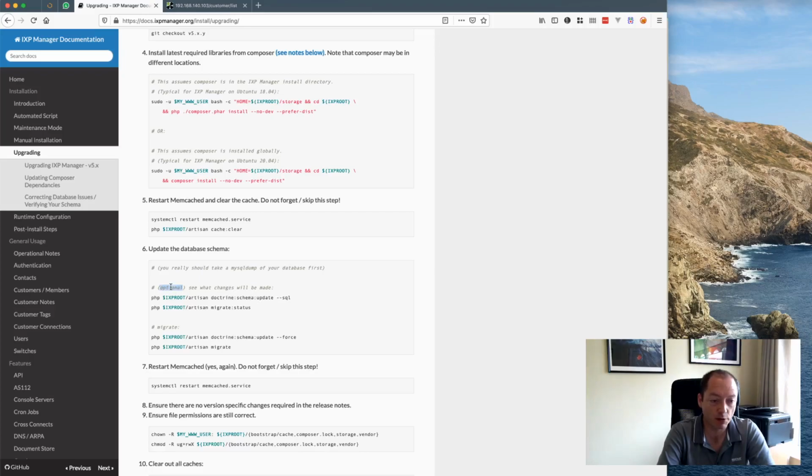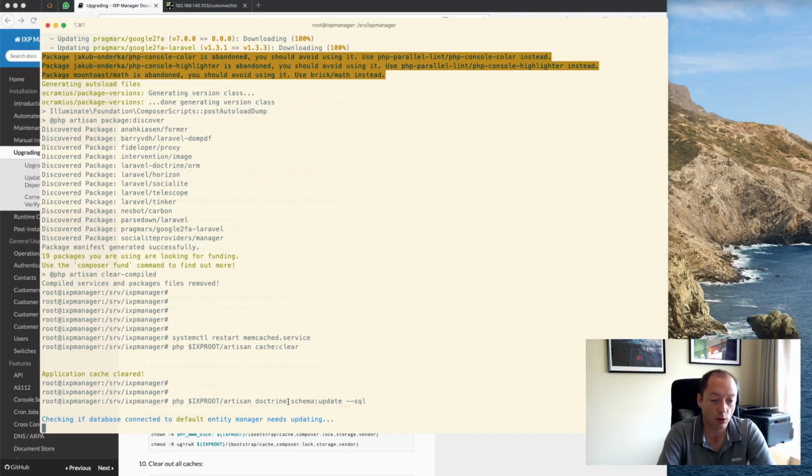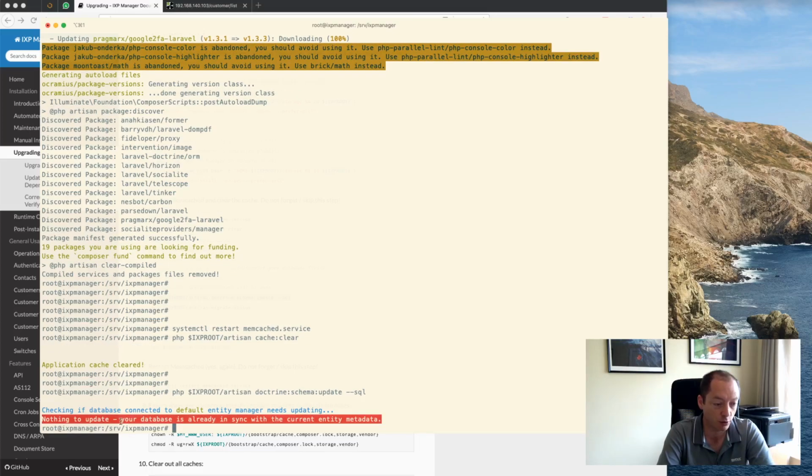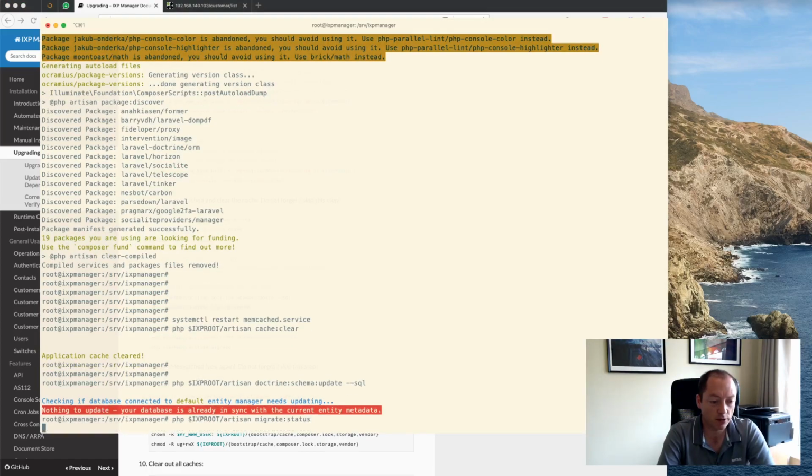If you want to, and this is optional, if you want to see what changes will be made, you can first have a look at what changes the Doctrine ORM will make. In this case, between 5.5 and 5.6, there should be no changes, so nothing to update.